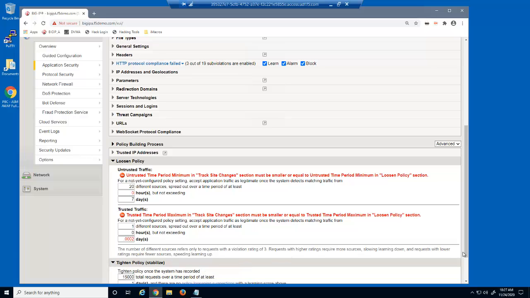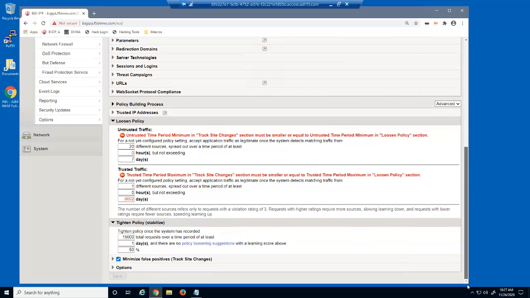We'll then expand the Tighten Policy, Stabilize section. These values control the number of requests, and the amount of time that must pass, before the policy builder will stabilize a policy setting. We'll modify all three of these values.